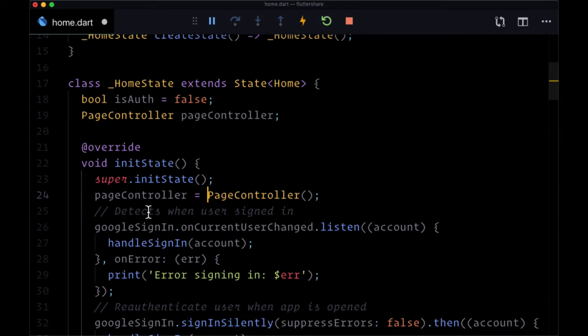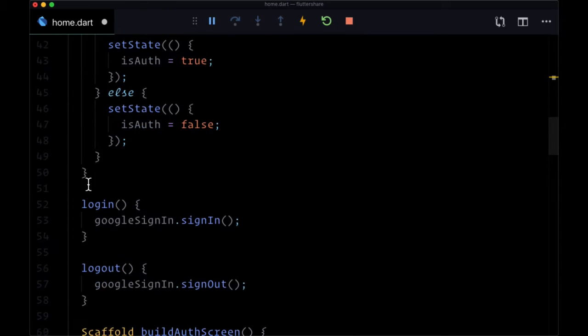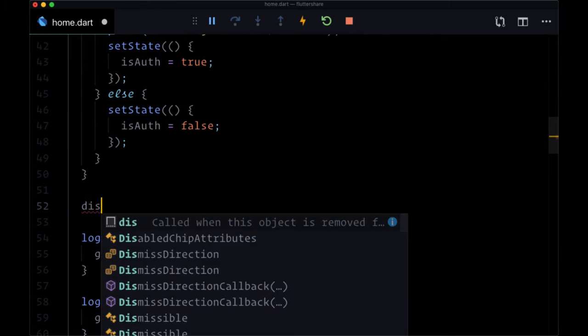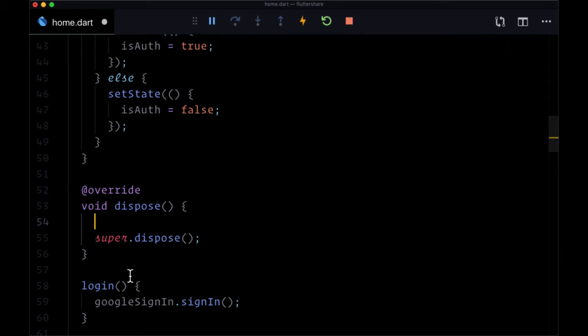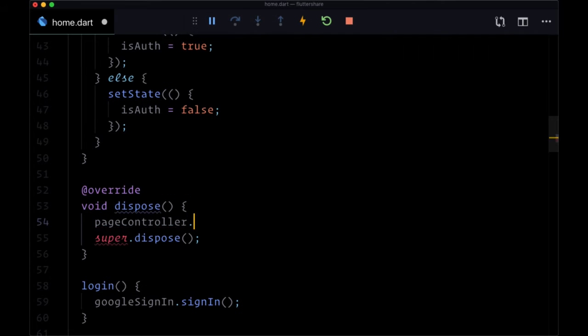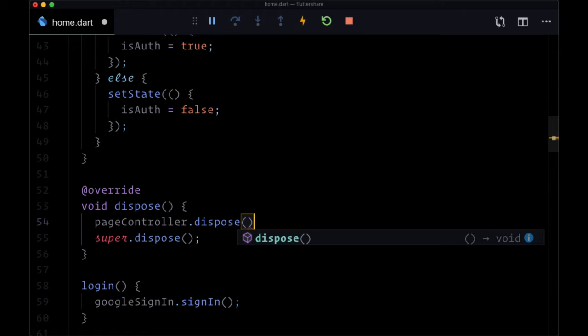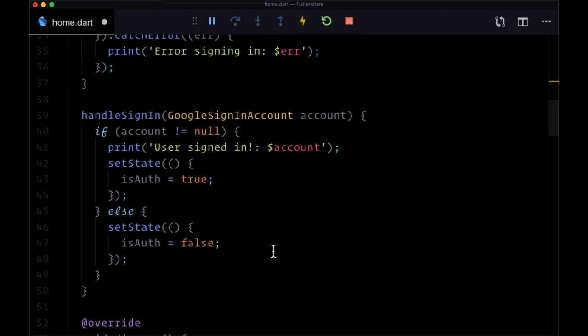And the reason we want a reference to our created page controller is that since we're creating it when our state is created in the init state method, we want to dispose it. We want to dispose it in the dispose method when we're not on the home page, when we don't need the controller. So we'll create the dispose method and just call page controller dot dispose to get rid of it. This is a common pattern for widgets that we have to initialize with init state.